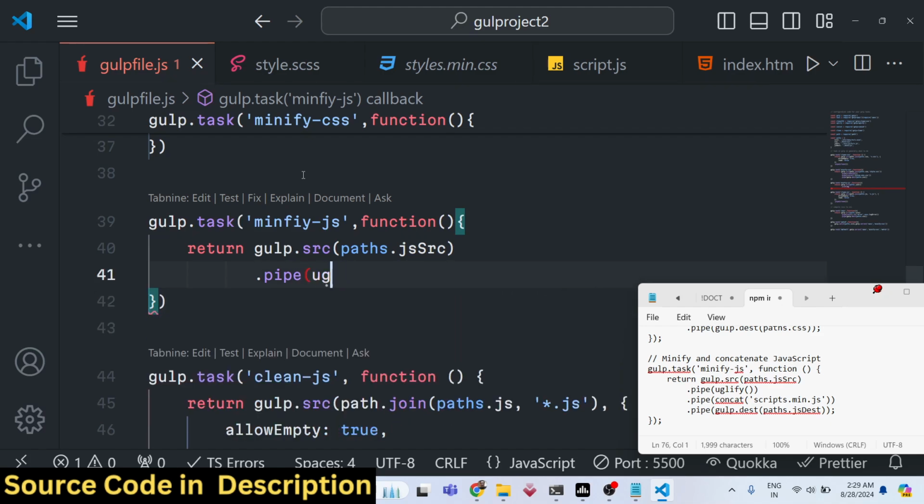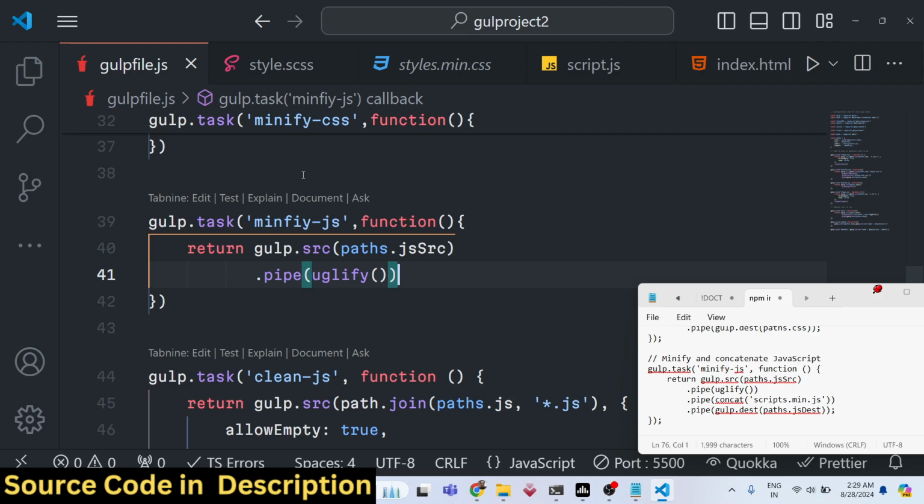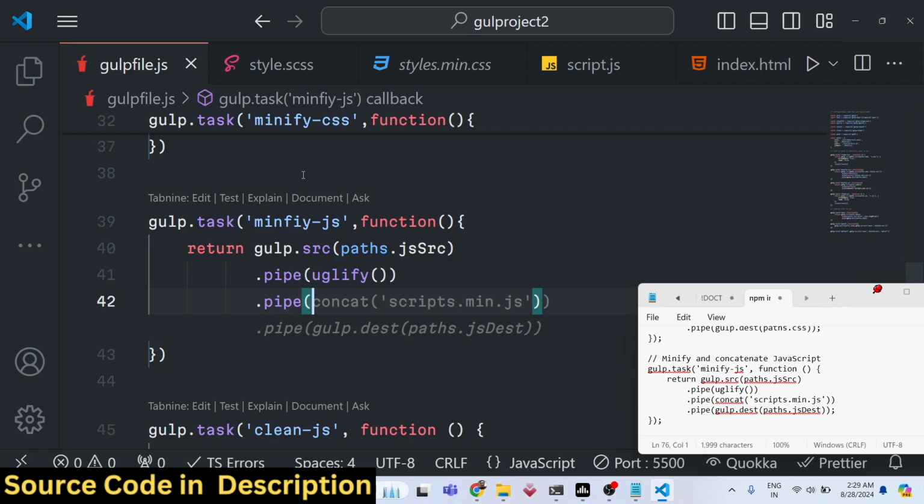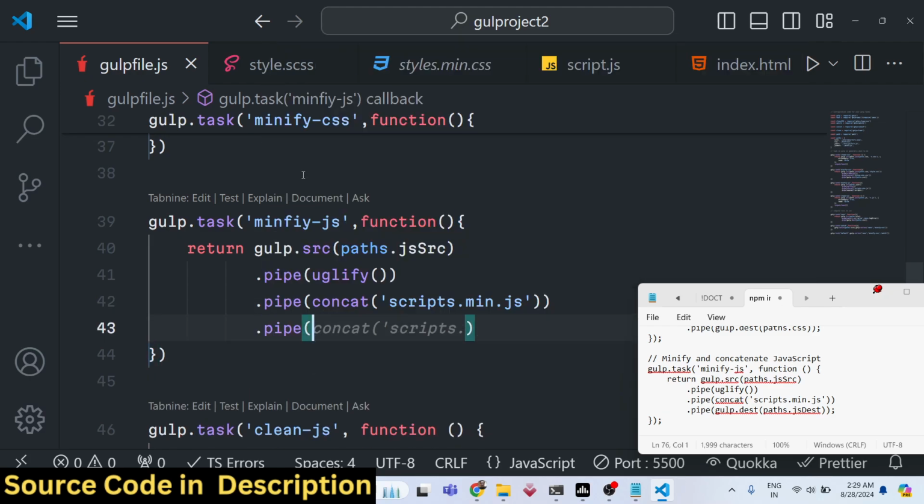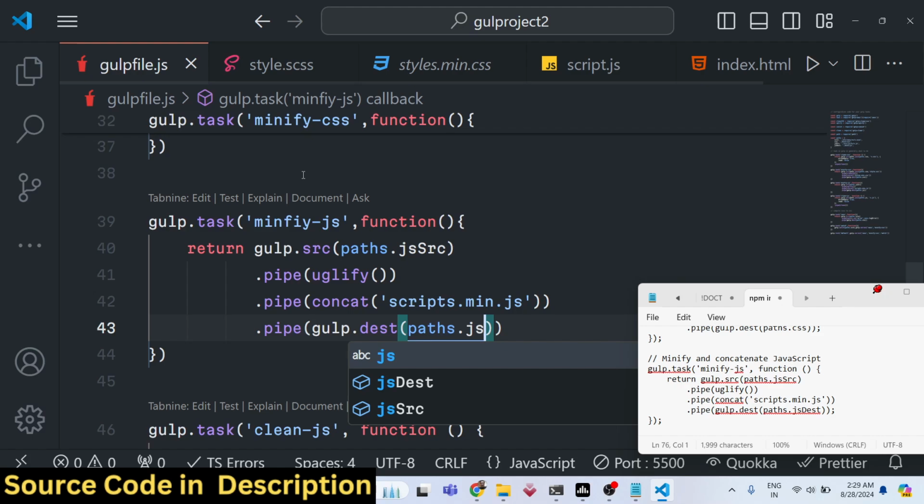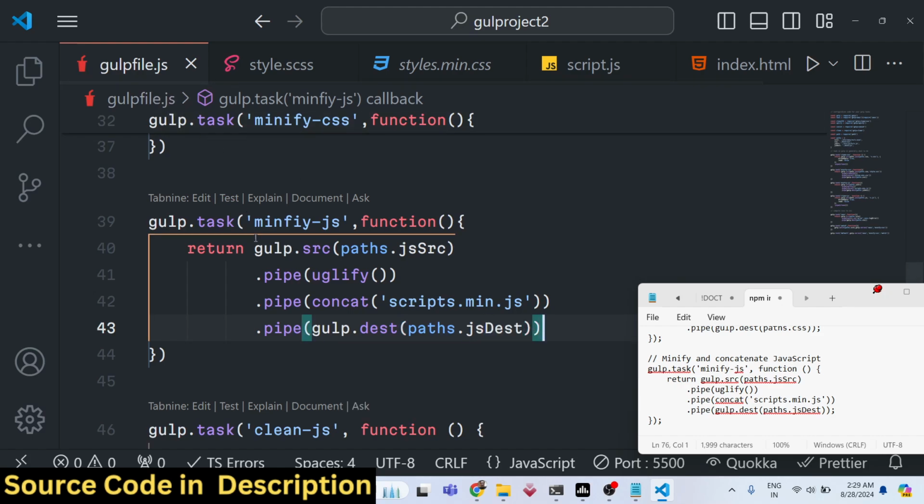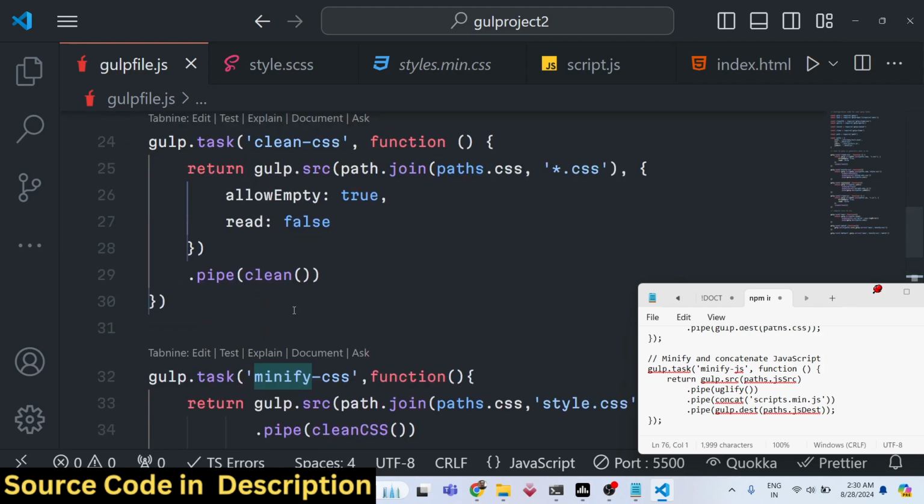for minifying the JavaScript, we have a plugin which we installed earlier, which is called uglify. Uglify will compress or minify the JavaScript code, and then we simply use the concat plugin to store all this in a single file, scripts.min.js, and then we also need to save this location. So gulp.dest, paths.js destination. That's all. The spelling of minify is minify, sorry, minifyJS. So we have defined everything.